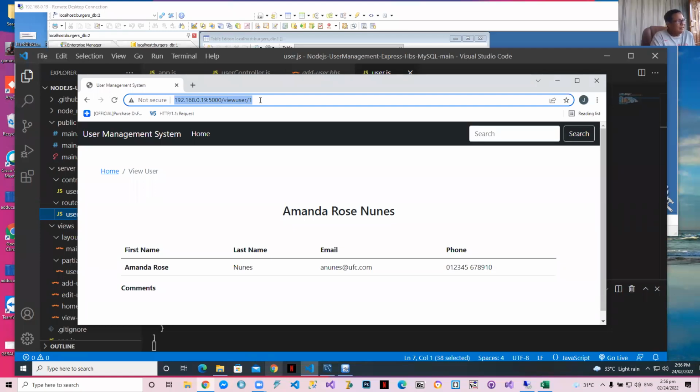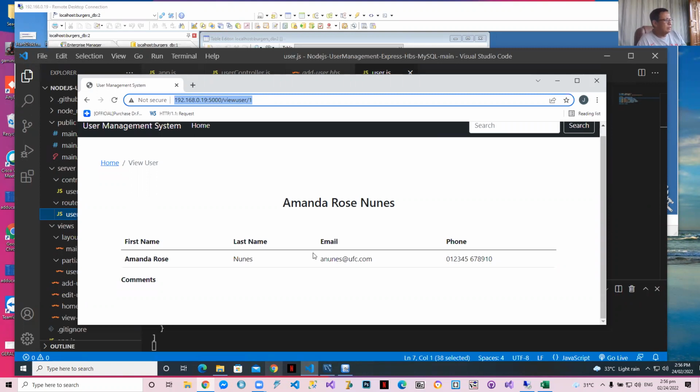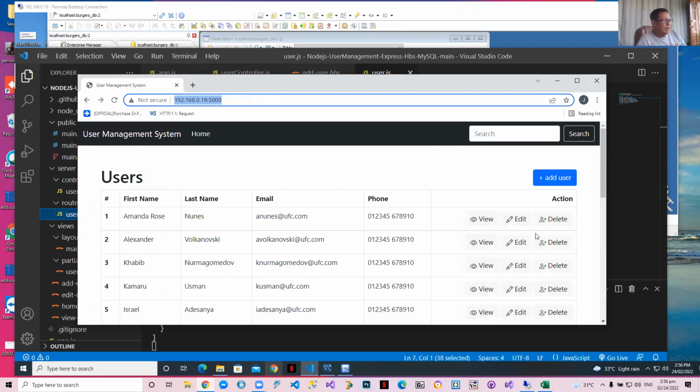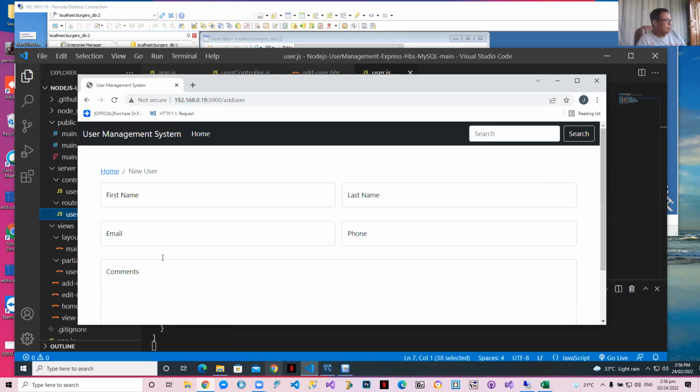So we don't like that. Unlike in Axime, you don't see that because there's a middle tier that makes an Ajax call to the server. So there's no post in the views. Ito may post dito. And then when you say add user, there's a post here.